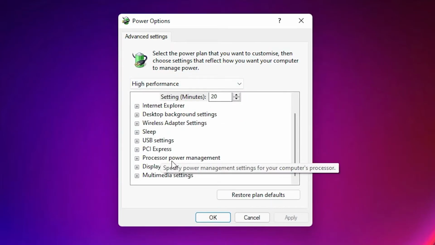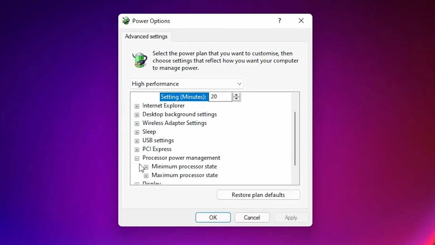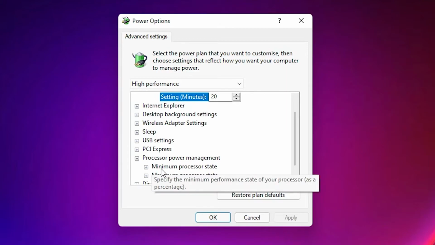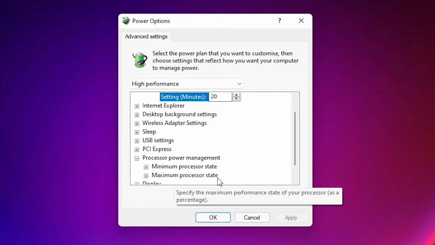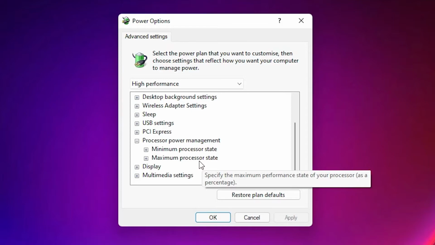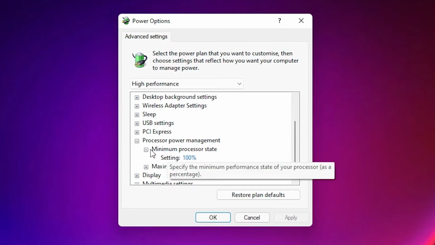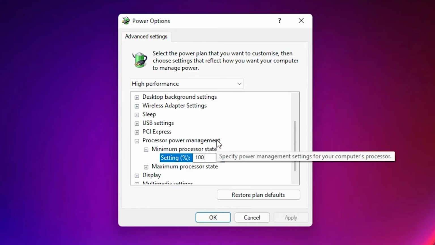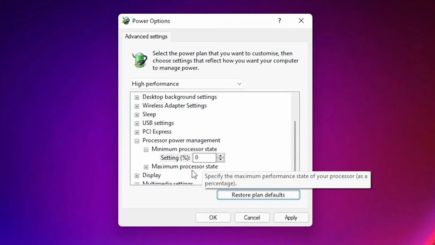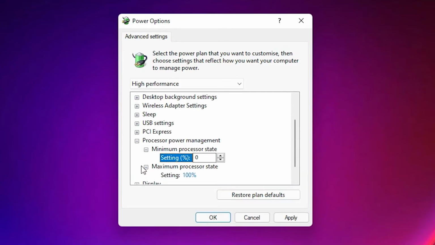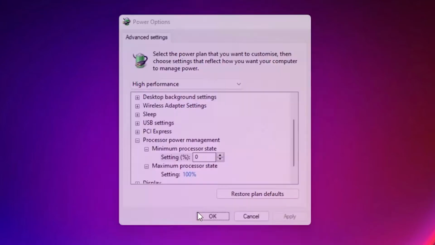Here we find processor power management. Click on that, then we find minimum and maximum processor state. Click first on minimum and make it 0. And in maximum processor state, make it 100%. Then apply it, then OK.